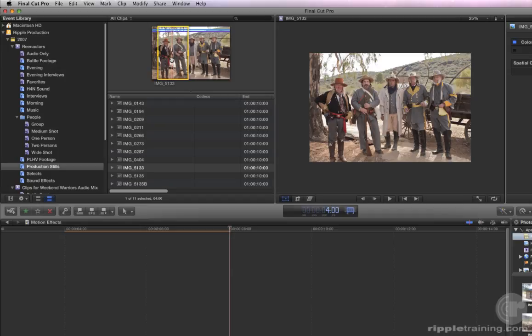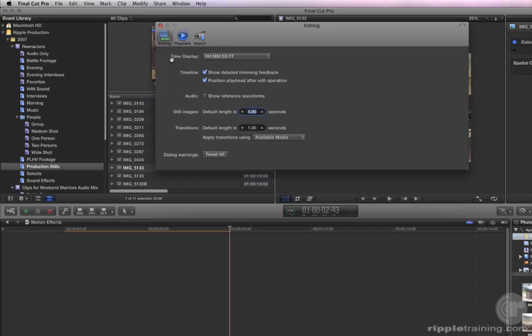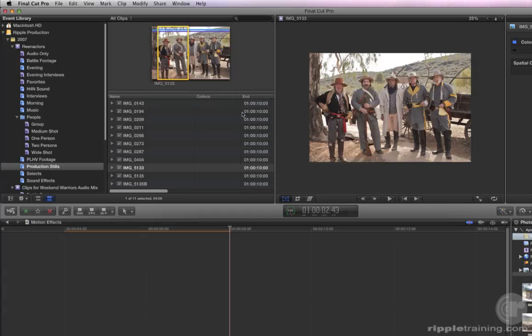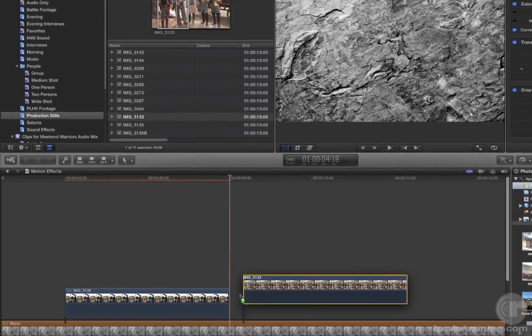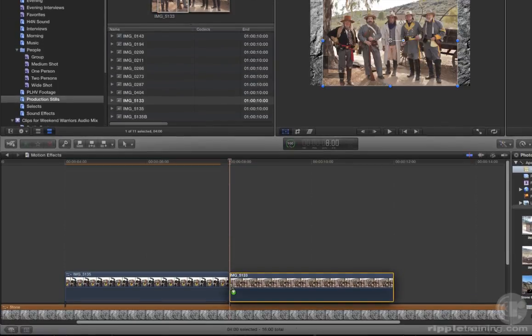To change the duration of still images, press Command-, to call up the Preferences window. You can increase or decrease the still image duration by clicking on the arrows at either end of the seconds input field. Make sure the value is 4 seconds, then close the window. Place your mouse inside the selection range, then drag the clip into the timeline and align it with the end of the first image and release your mouse.